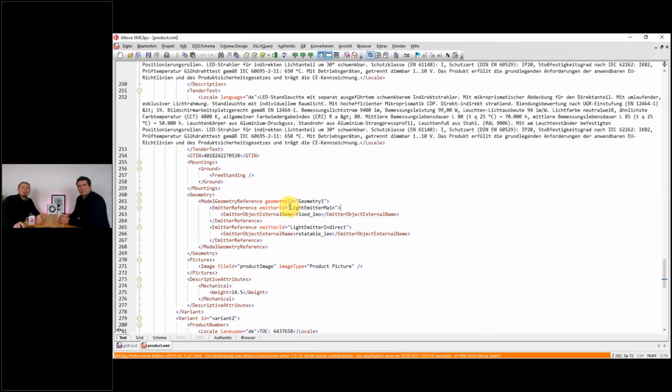And then we have here the emitter. The emitter is put to a light output object called Leo. This is the name of the light output out of the geometry. So in the geometry, in the GLDF file, there is a name of any light output, and this name you have to place in here, and then put the emitter from above to this light output, and then your luminaire is having a light distribution. This happens here, and we have two light outputs. One was called fixed Leo, and the other is rotatable Leo. These are the two outputs of this geometry.